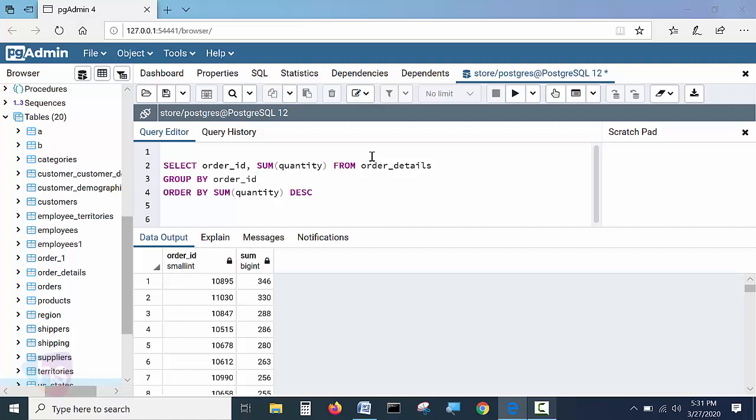For this purpose, we have covered this in a separate session for group by.